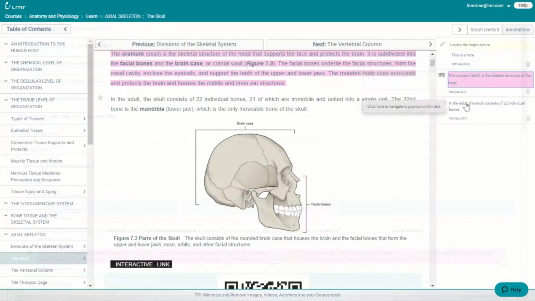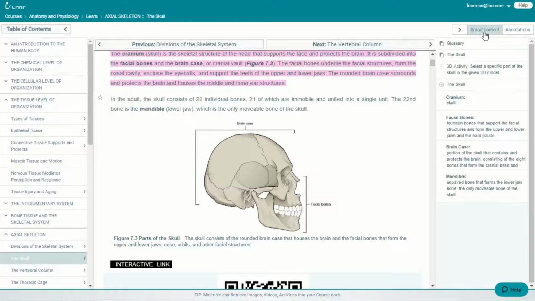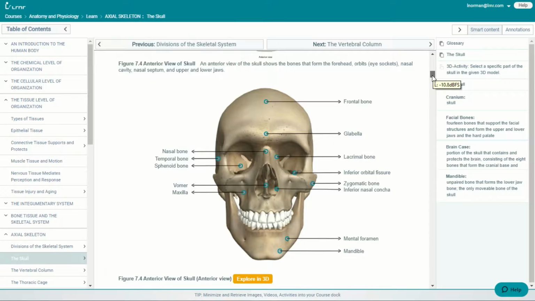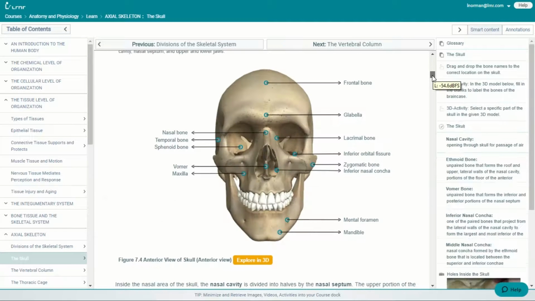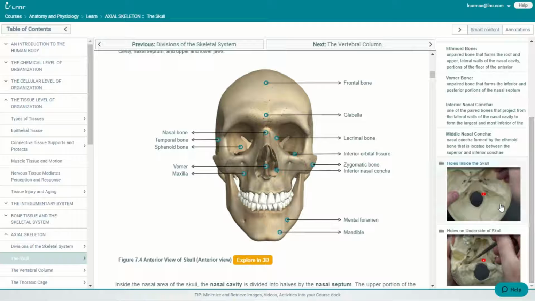And as well, with the adaptive sidebar, you have the smart content. So as you move throughout the textbook, then the smart content changes on the side. And the smart content includes your glossary, your flashcards, your activities, your quizzes, and it even contains videos.